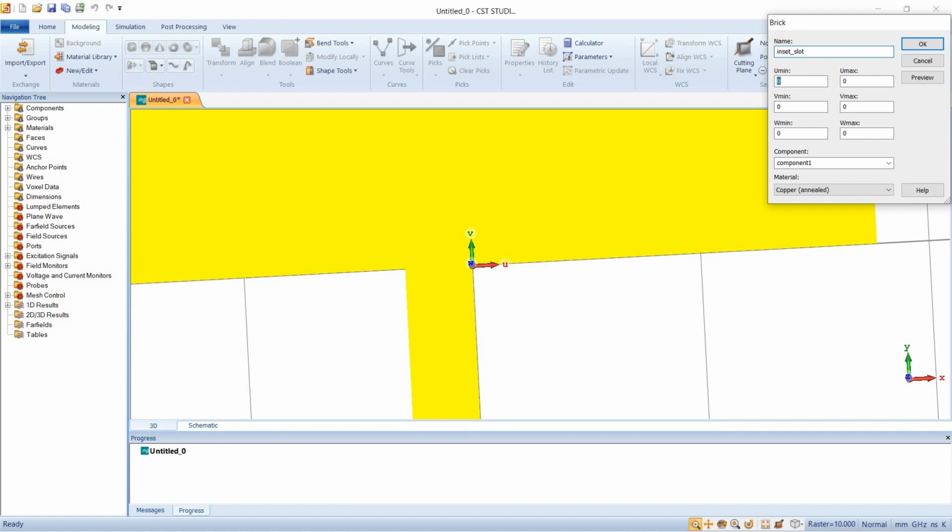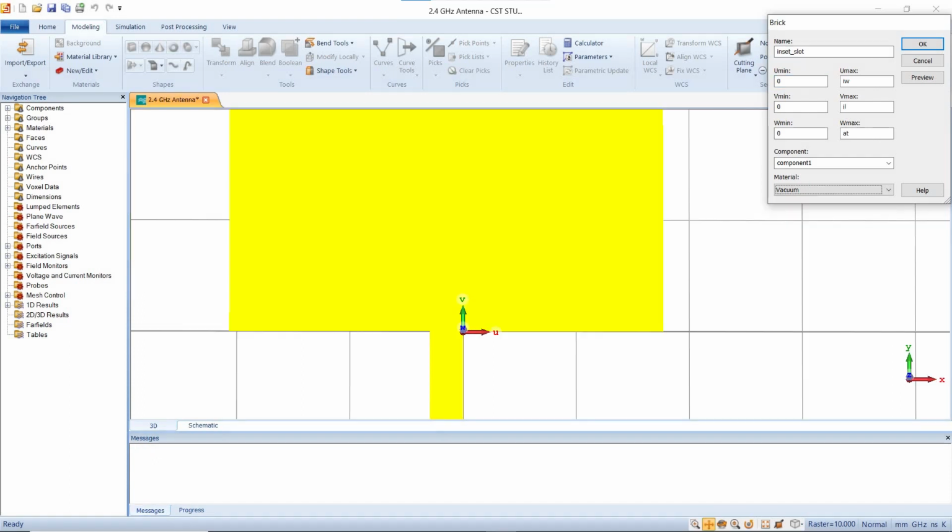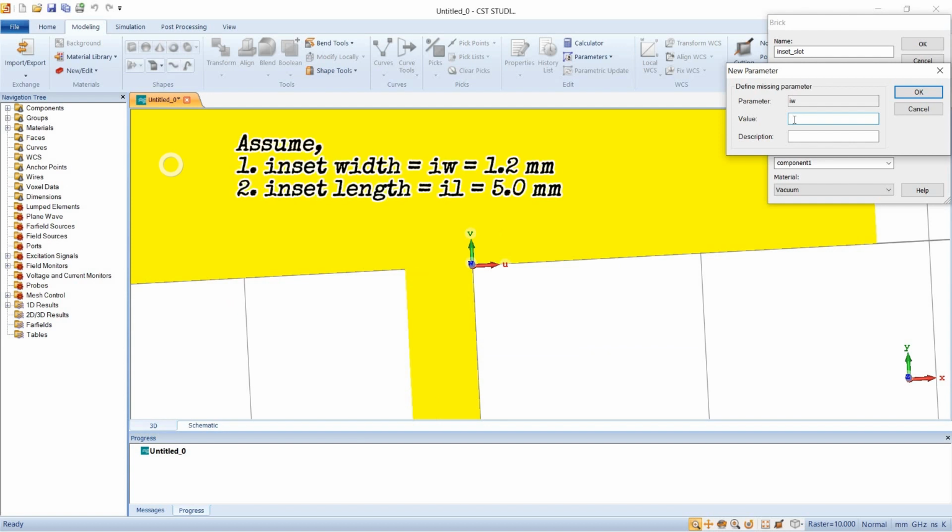Select brick and give it a name, inset slot. The inset will extend along the positive u-axis, so u minimum is 0 and u maximum is IW, which is the inset width. Again, the length of the inset will be solely along the positive v-axis, hence v minimum is 0 and v maximum is IL, the length of the inset. And the height of the inset is identical to the height of the patch, AT. The material is vacuum. Click on the preview to check the inset slot and click on OK to finish the design.